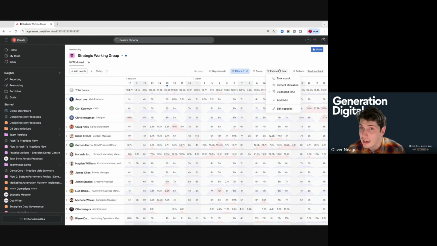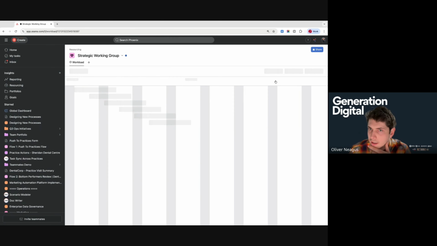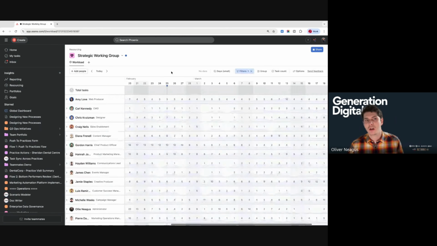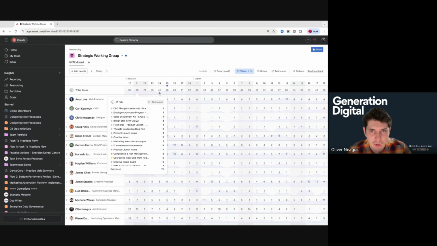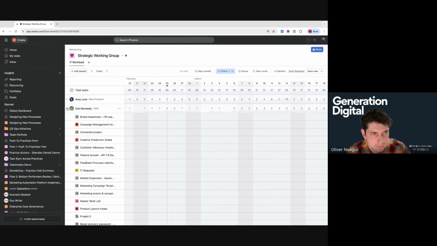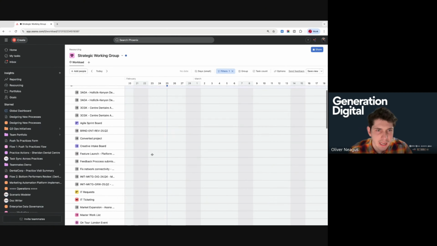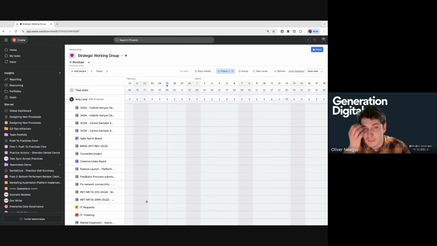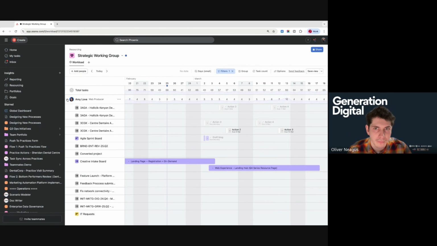Right now, we're looking at estimated time. So we're looking at the estimated time assigned to all of these tasks, and it enables us to really clearly see how much time our team are roughly spending on their work. But we could also just look at task count and just look at the number of tasks assigned to those individuals. We can see the total number of tasks assigned in any day. And what I love about this is we can easily move tasks between team members as we go.